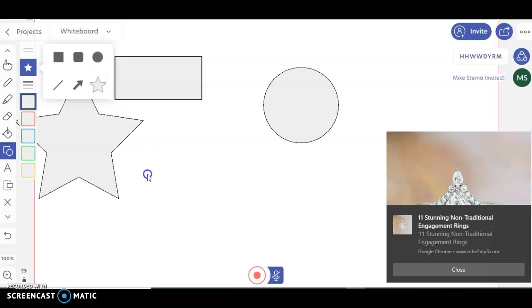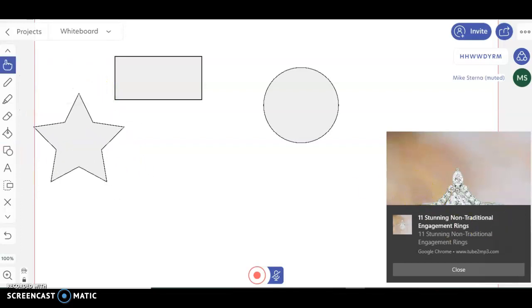Or a star. Sorry for the pop-ups on the screen. I apologize for that. It happens to my computer like every 15 minutes.